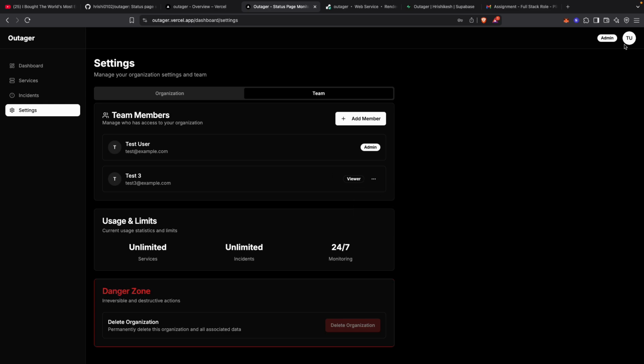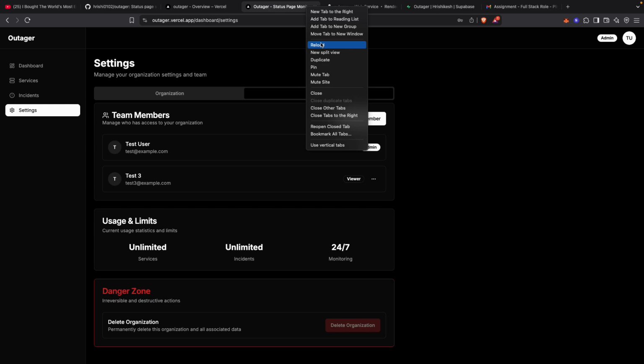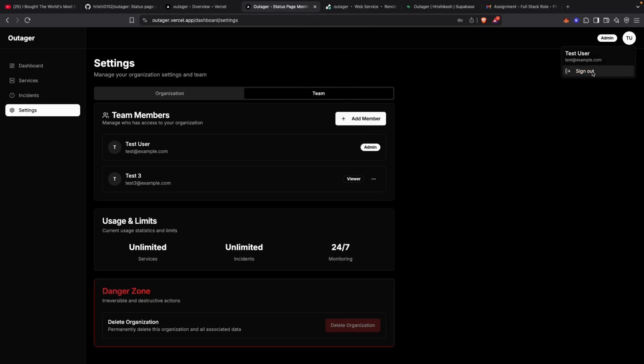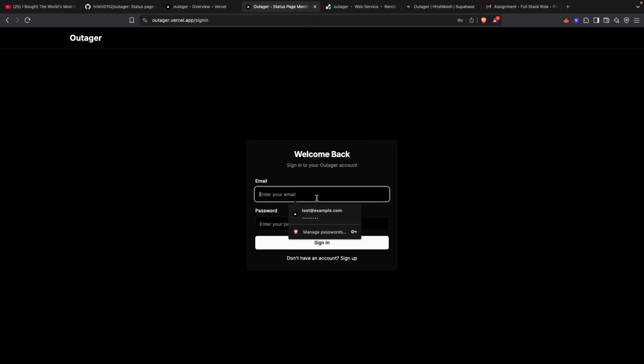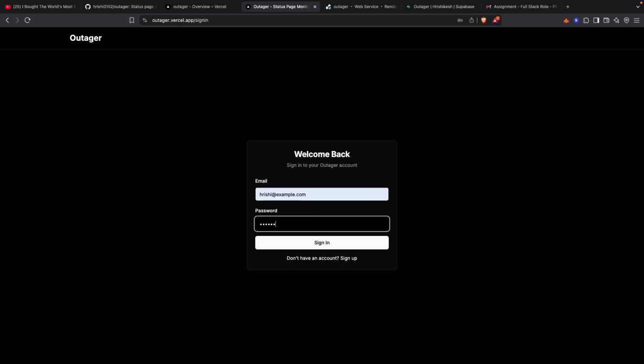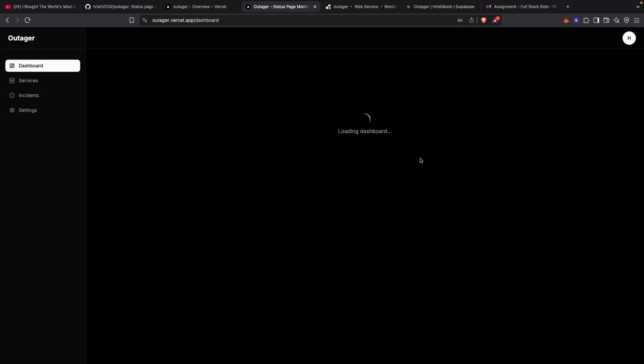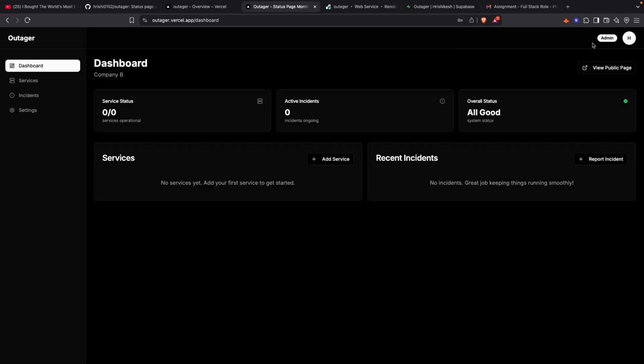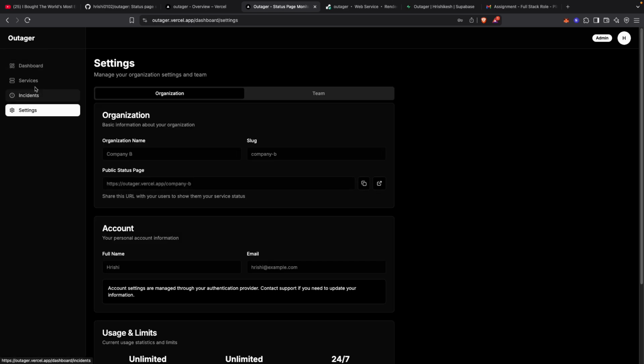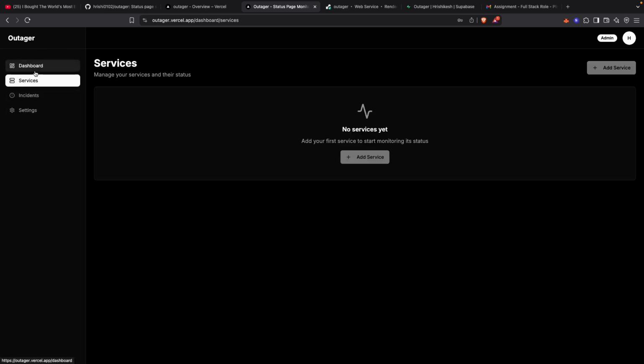He cannot do anything different than that. Now let me just open a new tab. Okay, let me just sign out from here and let me log in with a simple user. So rishi.example and here password. Let me sign in here. Let me save the password. So currently I'm an admin of a different organization, and this organization doesn't have any service or incidents.